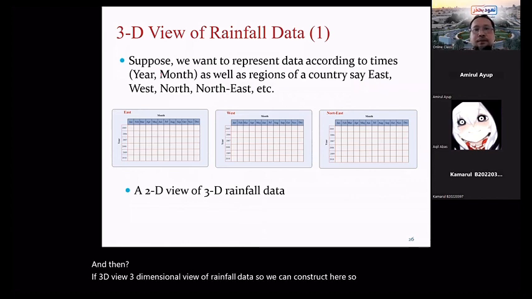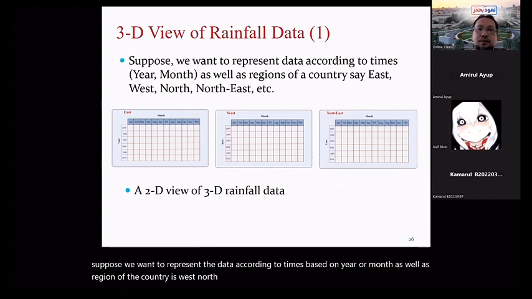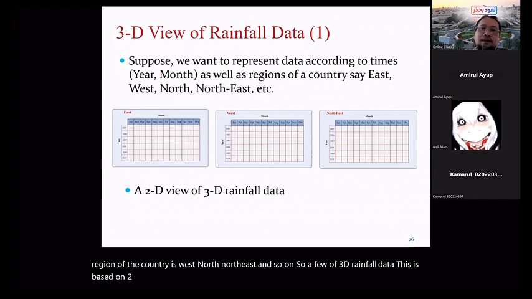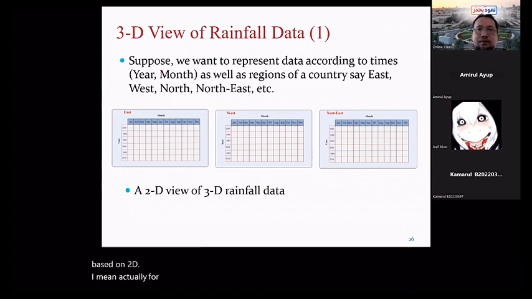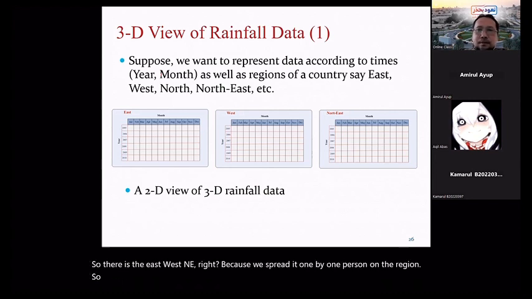Suppose we want to represent the data according to time, based on year or month, as well as region of a country: east, west, north, northeast, and so on. So this is a 2D view of 3D rainfall data. Actually it is for 3D, but we construct only 2D. So there are east, west, northeast, right? Because we spread it one by one based on the region. East, west, northeast, and the variables are the same: year and month.